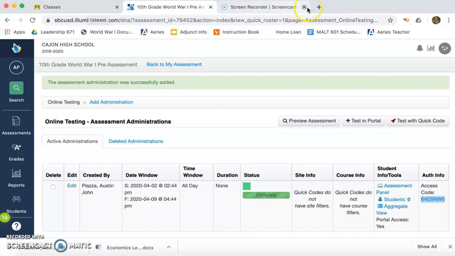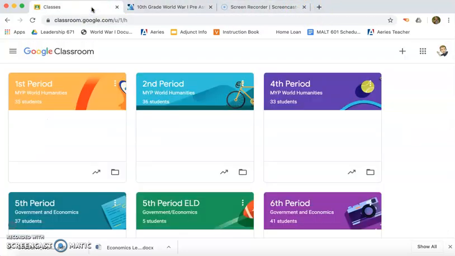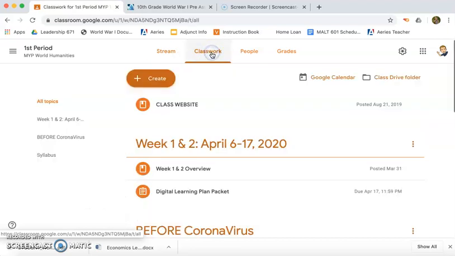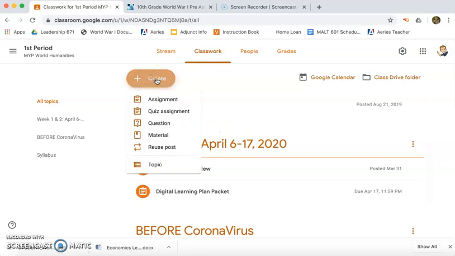So you could go on to classes. Once you go on there, you're going to hit one of the classes that you want to share this test with. If you go on to the classwork button up here, it will take you to a view that's a little bit easier to read, in my opinion. Once you hit the create button, it's going to ask you a series of things that you could want to create. I'm going to want to create an assignment.